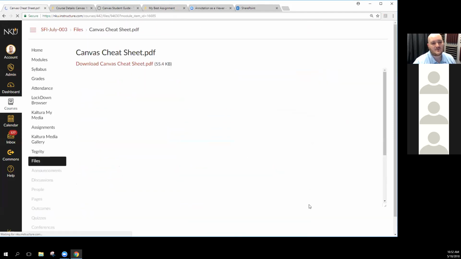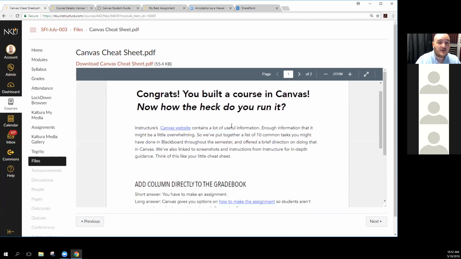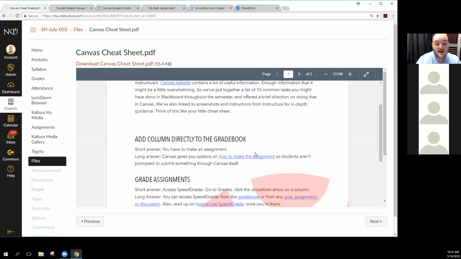Finally, we're going to talk about the resources that you have as an instructor. So still in Canvas 101, one resource you have is this sort of cheat sheet that we've put together. It's a PDF that lists 10 common elements or 10 common things that you were probably used to doing in Blackboard, and then what those things look like in Canvas now.